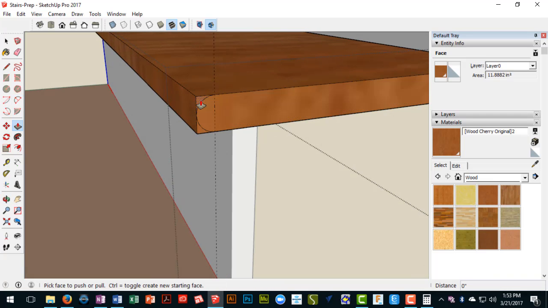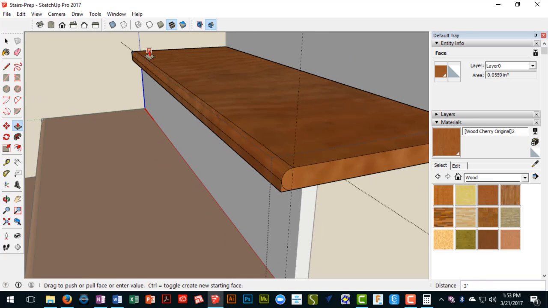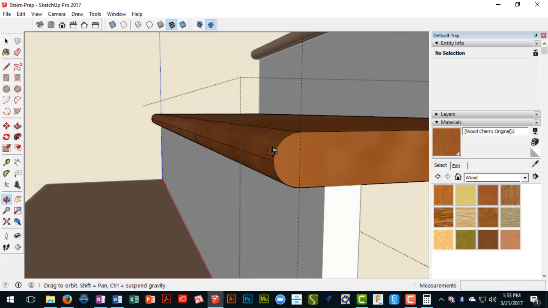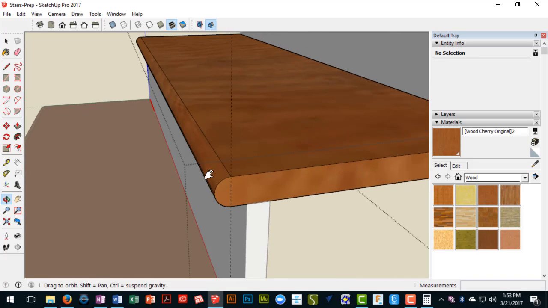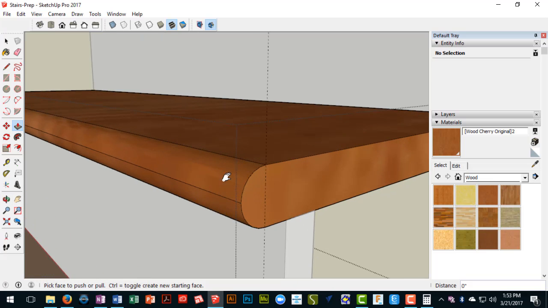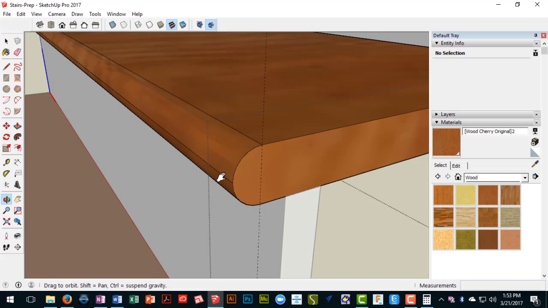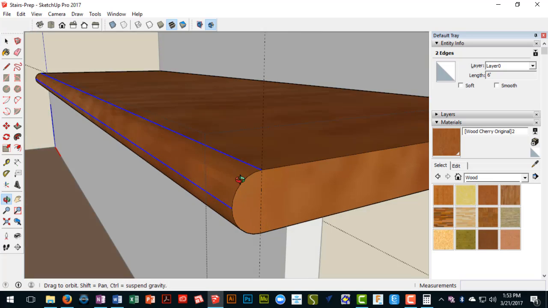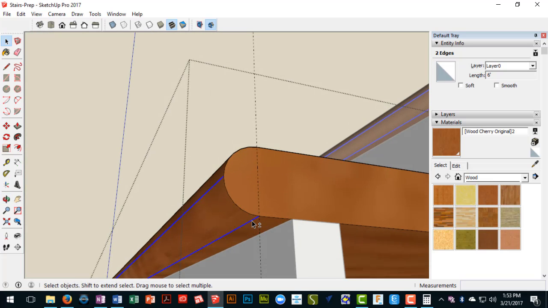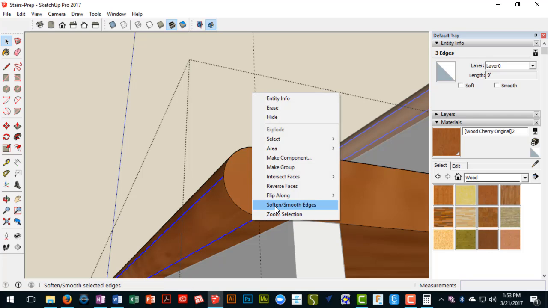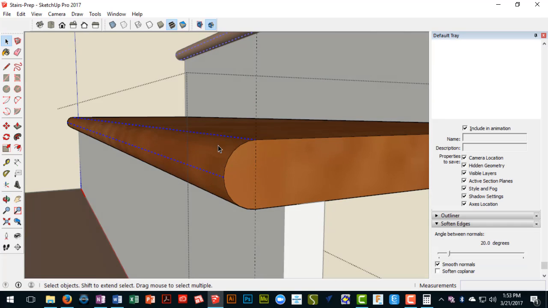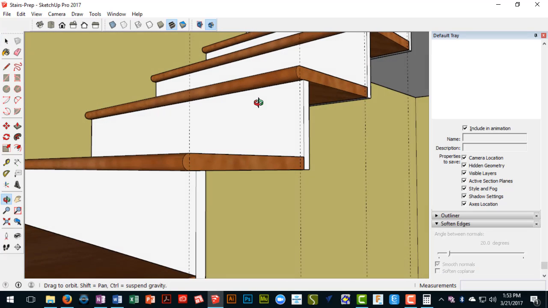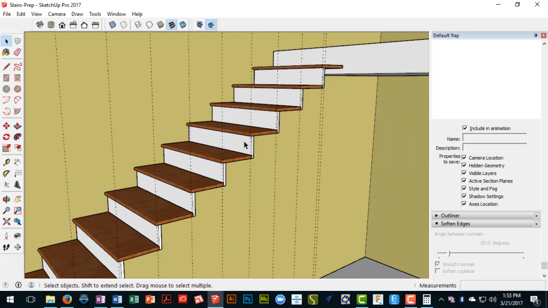And now I can use my push-pull and push all the way to the back, and then double click here, and now I've got a nice round over. But you see these edges, which are there, but you can essentially hide them. So I'm going to click, shift click, and right click on one of the edges and select soften. So now the edges are still there, but they don't show up in your view. So that looks a lot nicer.